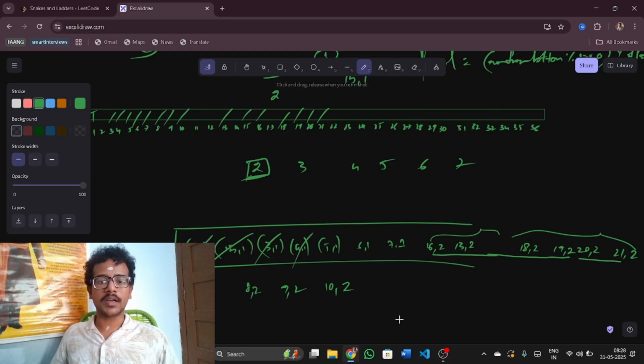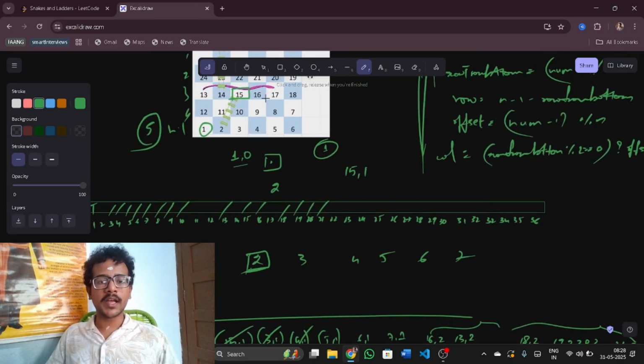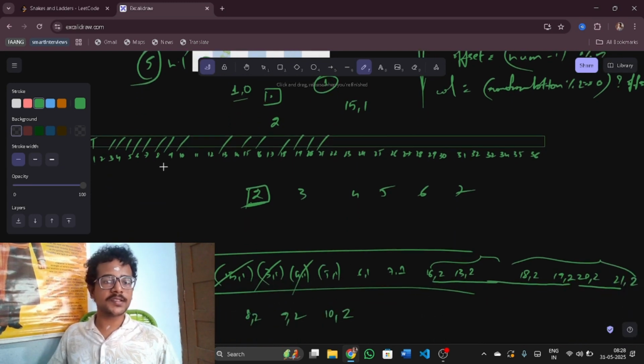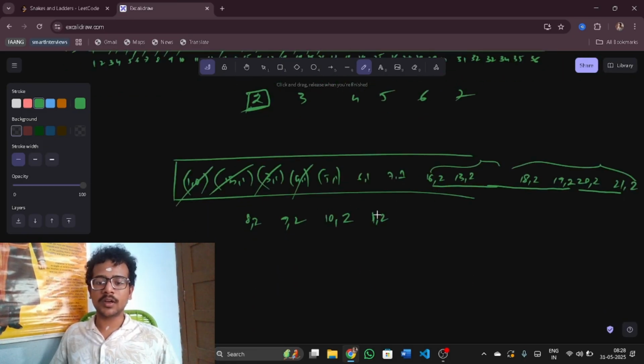Now 5 comma 1. Let us just start with 5 comma 1. 6, 7, 8, 9, 10, 11. Now 6, 7, 8, 9, 10 are also visited. Now I have only one element which is not visited, 11 comma 2.